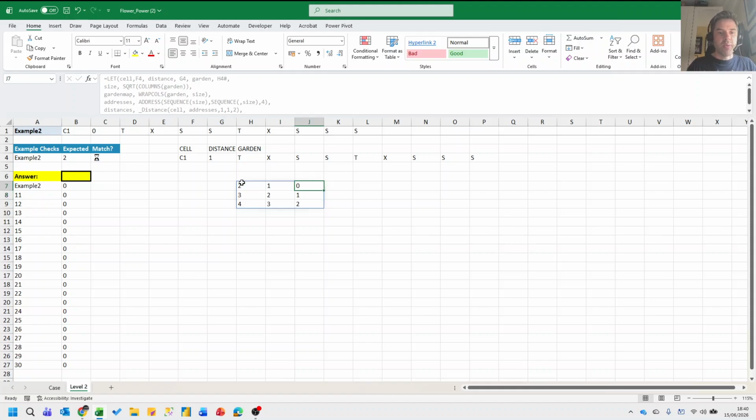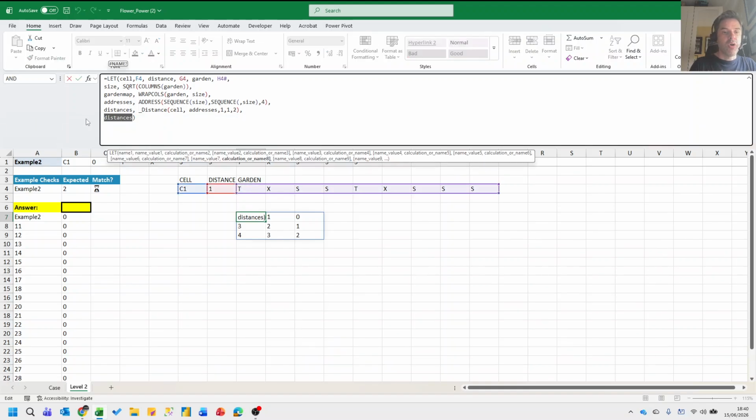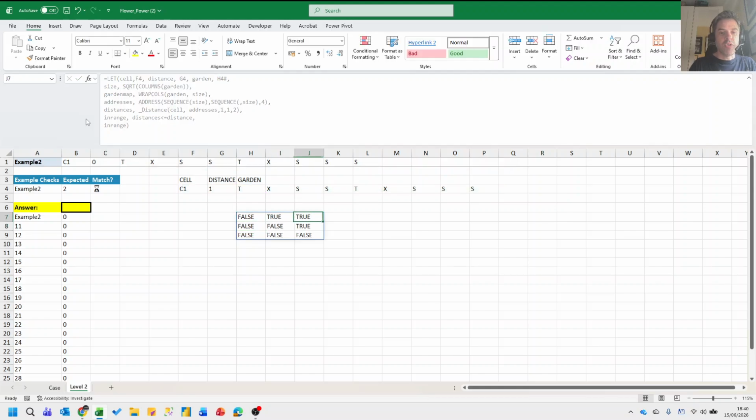The next thing we need to do is work out which cells are within range of our cell. So I'm going to call this in range, and I'm going to say distances less than or equal to our distance variable. When we put that in, we're going to see a series of trues and falses, and the trues start up here in the top right because that's where our closest was.